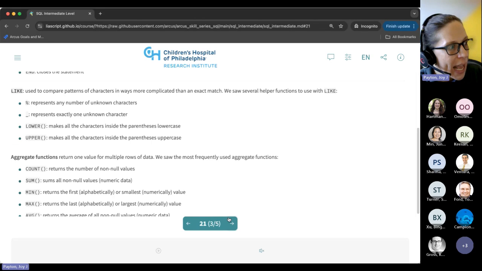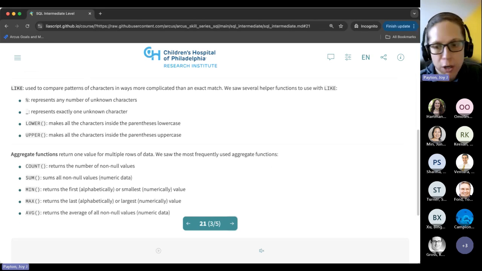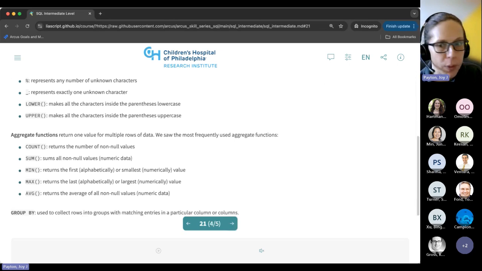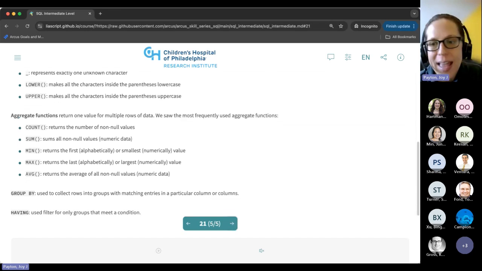Aggregate functions can return one value for multiple rows. And these are really powerful when they are combined with group by. And they can be really powerful as well, these group by, when they're used with having, because that way you can filter out just the groups that meet your conditions, that are a certain size or something like that.